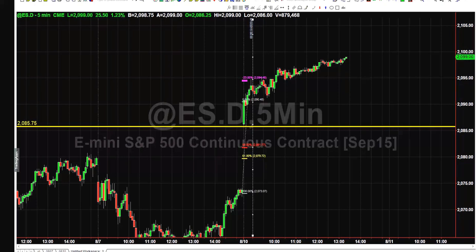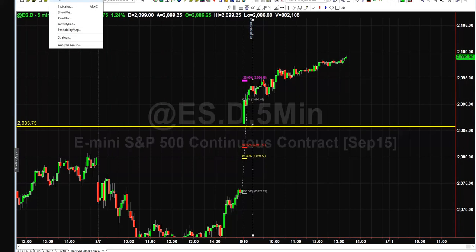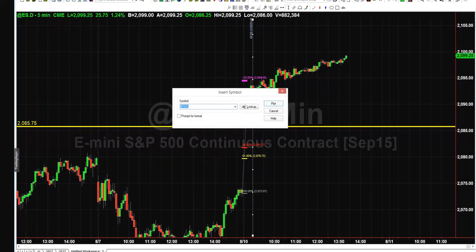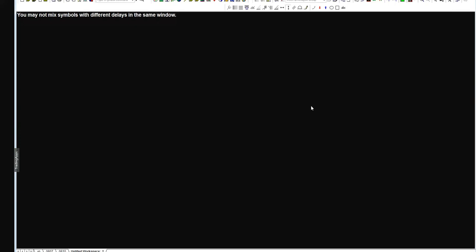Once you notice whether we have open drive higher or open drive lower, okay, then you'll know, and it looks the same for SPY, by the way. If you want to see this, let me insert symbol SPY. Okay, that's the S&P ETF that mirrors.